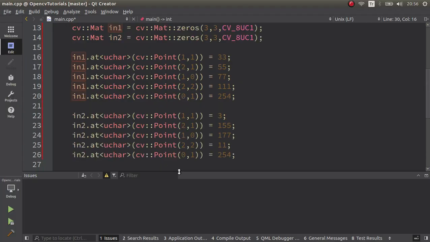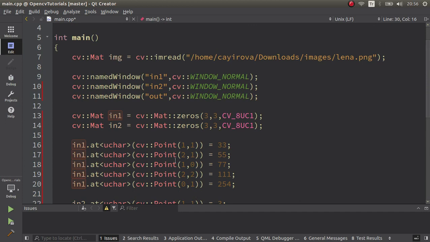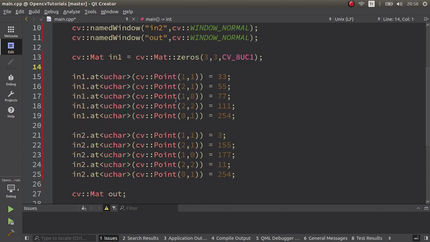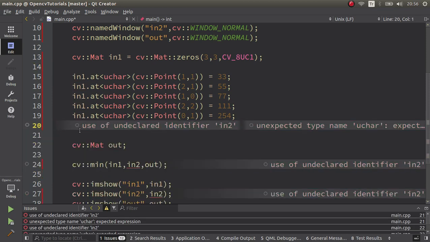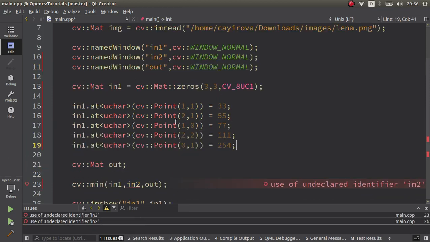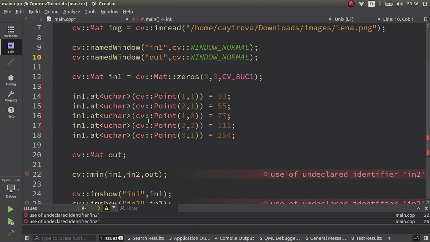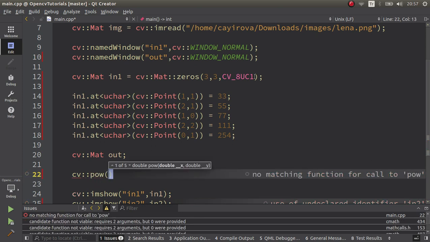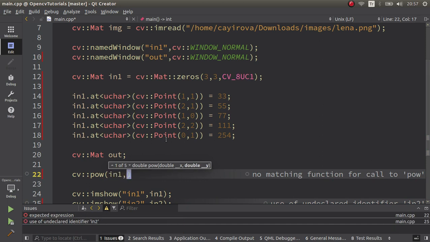This is the previous code from the previous video. For this video we don't need input 2, we only need input 1, because I want to create my own image. So this function, the CV power function, can take any image. For example, here we have an 8-bit single channel image. If we give this as input, it gives us the output in the same type of image.